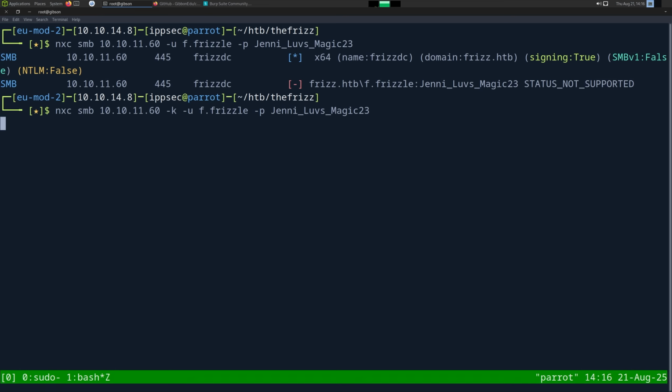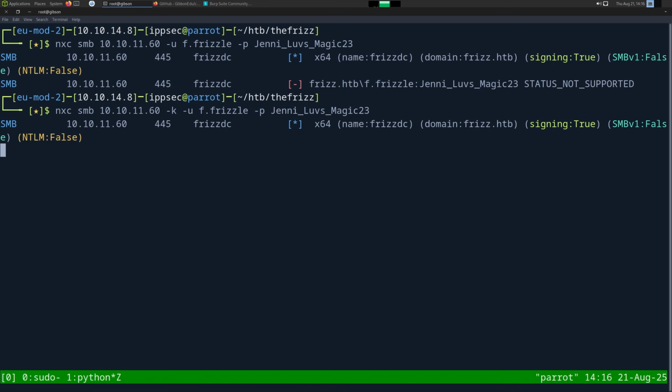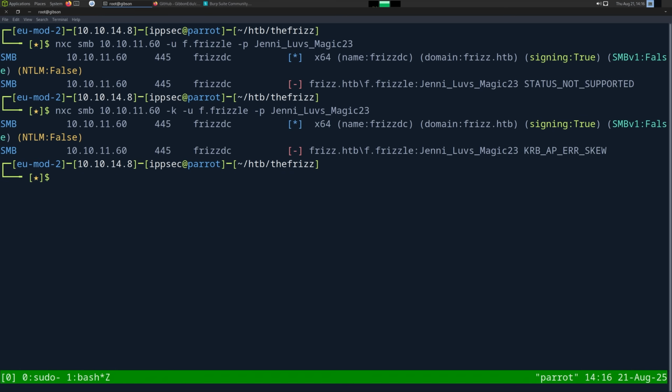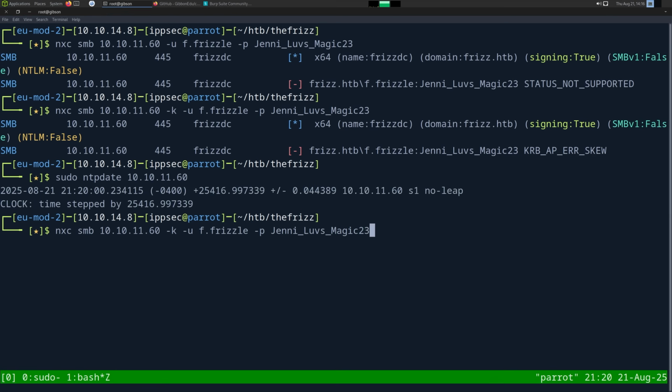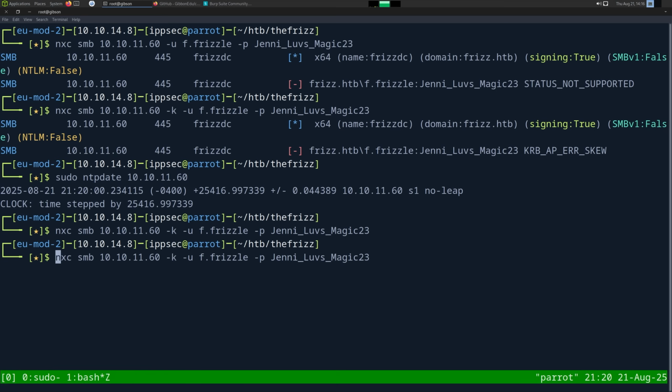Is it like -k for Kerberos? Let's see. Clock skew. So let's fix that. We'll do sudo ntpdate 10.10.11.60. This will set our clock to be the correct thing. And now hopefully we get a success.